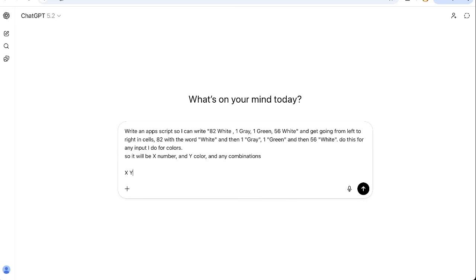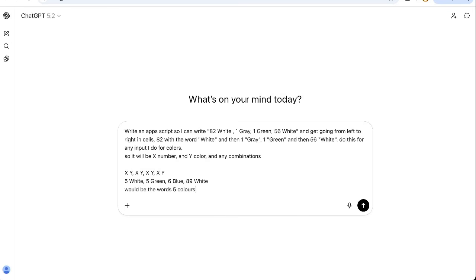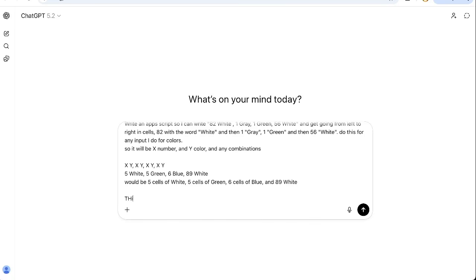So X, Y, comma, X, Y, 5 white, 5 green, 6 blue, 89 white would be the words. 5 cells of white, 5 cells of green, 6 cells of blue, and 89 white. This is for crochet. Maybe it knows something about crochet, pattern making into a Google Sheet.